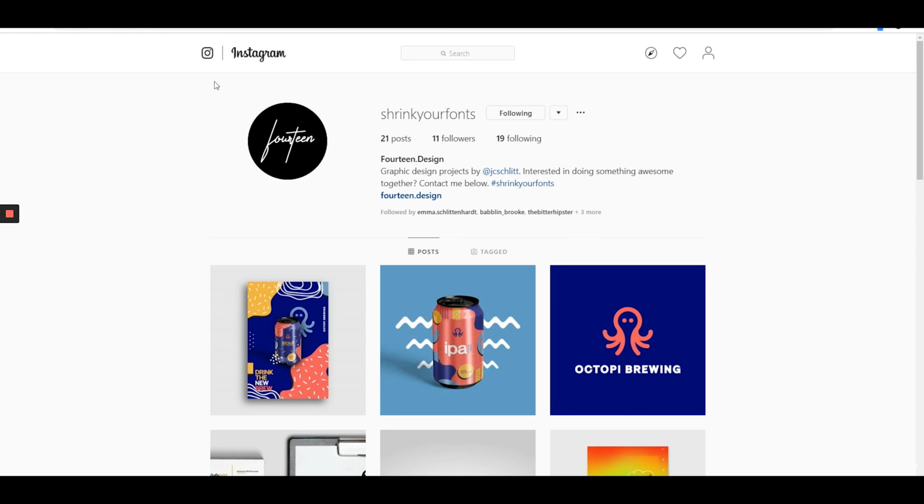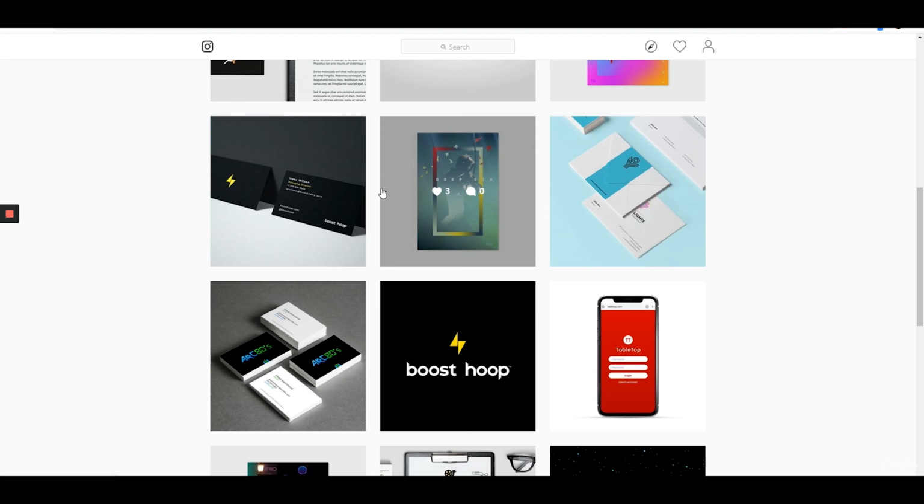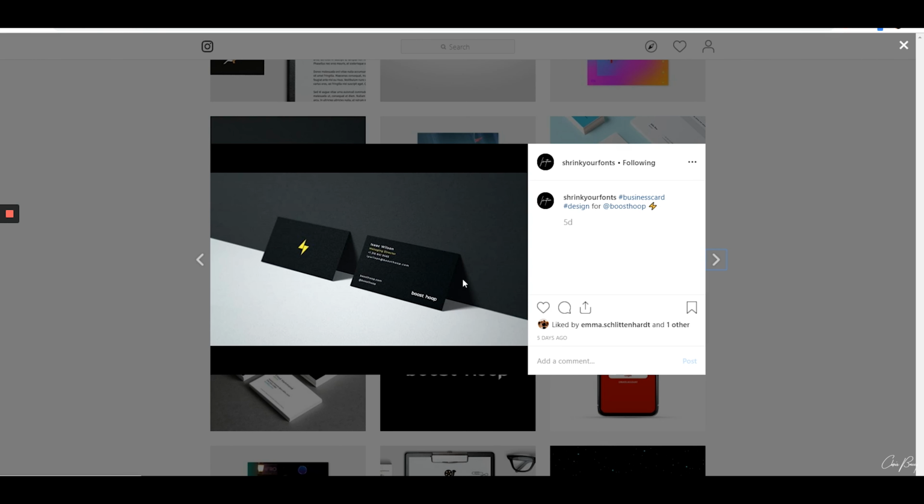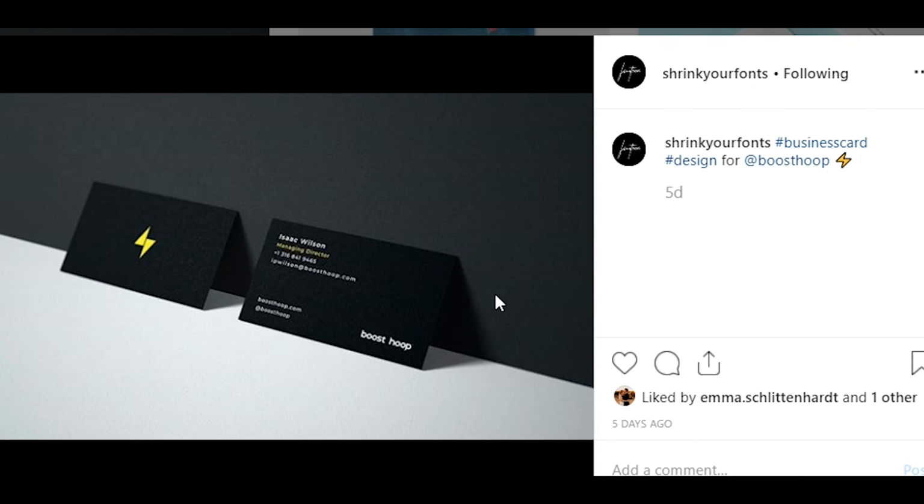Here, I'll actually pull up my Instagram account. So here's my Instagram, and I want to pull an example from here real fast. These business cards, which you can kind of see, are very readable, but the font on there is only 6-point font. Again, this is for BoostTube. We used Montserrat throughout the whole business card because they only have one font for them.